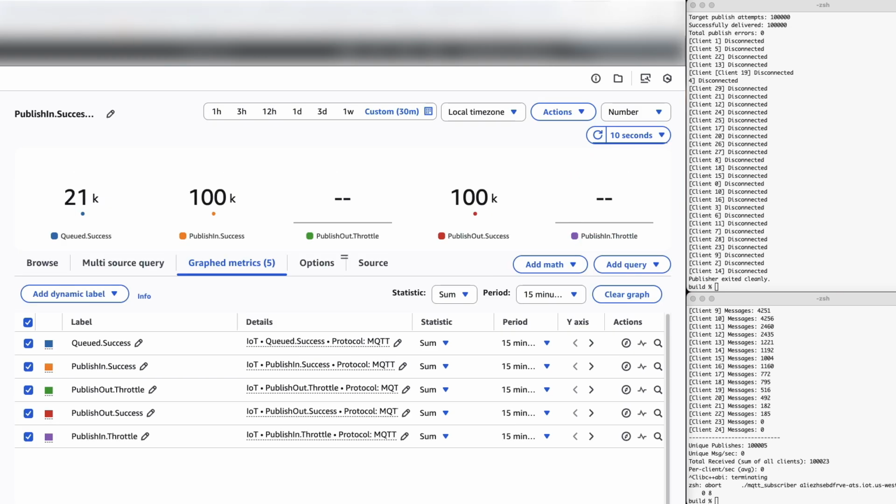So in conclusion, this shared subscription queuing in action boosts reliability and, with CloudWatch alarms, lets you scale up or down automatically to meet demand. You can see here we had 100,000 messages published in, 100,000 messages published out, and during the process about 21,000 were queued.